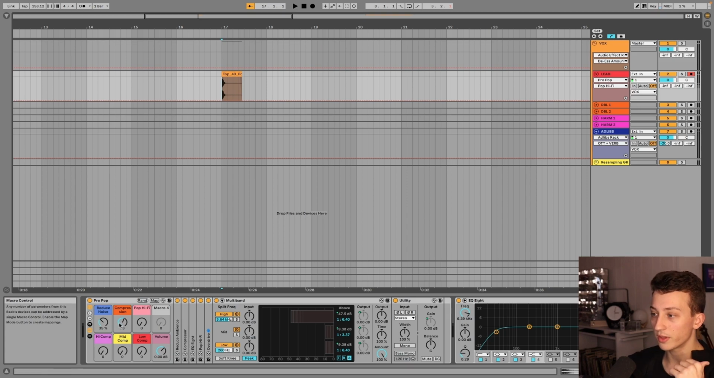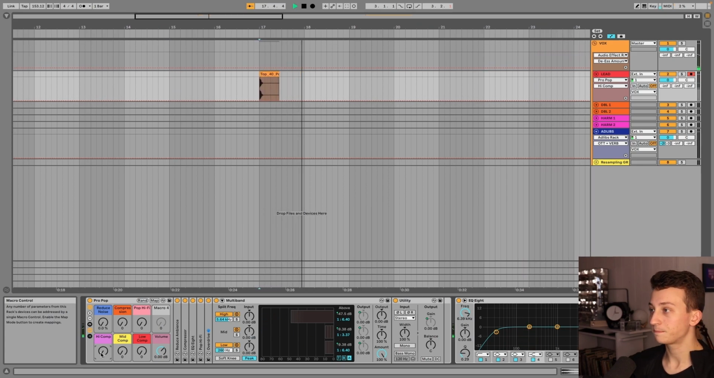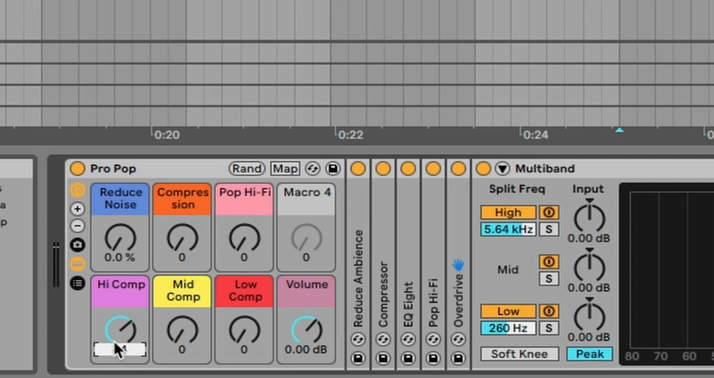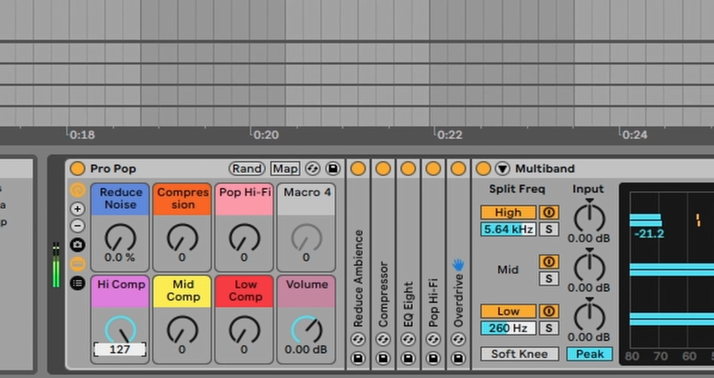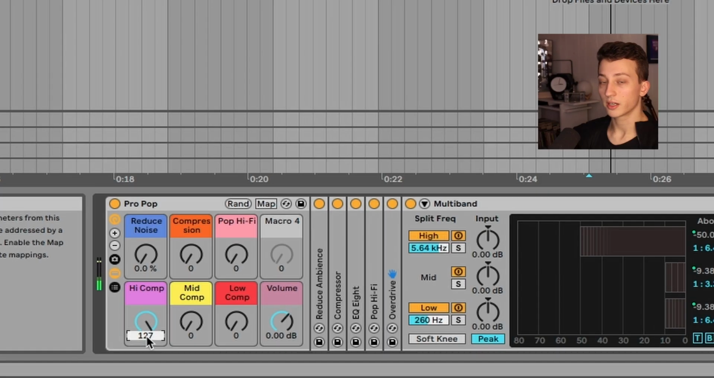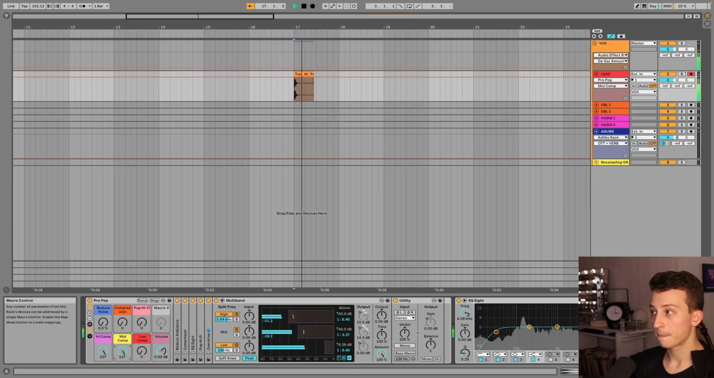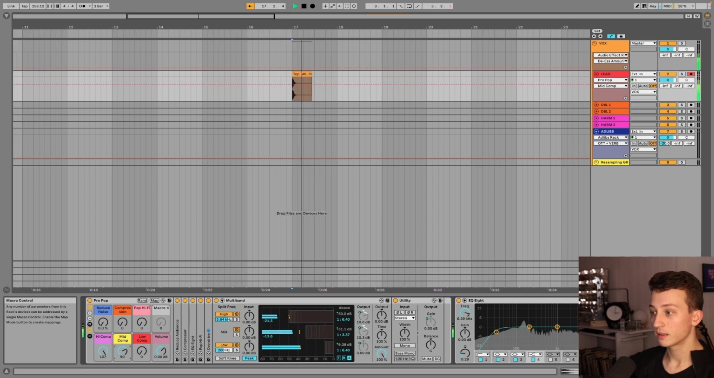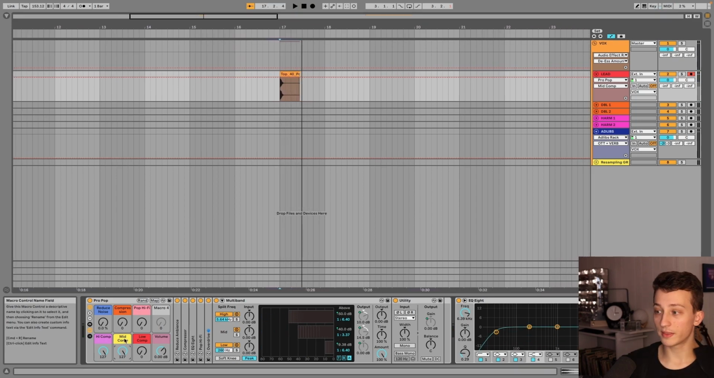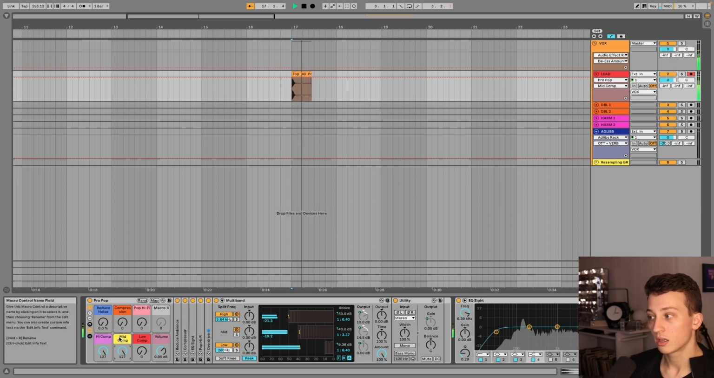Let me remove the other compression and this other knob, and let's just focus on our multi-band. So that's dry. Now, if I pull up this high compression knob, we're starting to compress the highs. And this is what we're looking at, by the way, right here. And then this mid knob starts to bring out some of those mid frequencies and extends them. So let's listen to that.